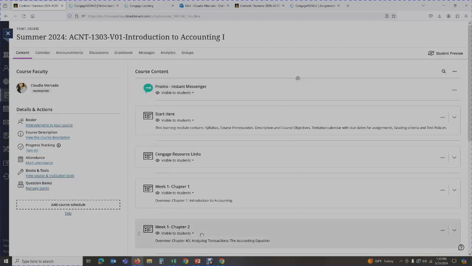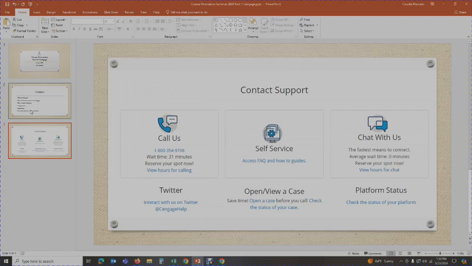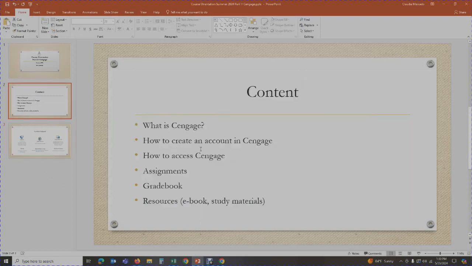We've already covered what is Cengage. We already covered how to create your account. The first time that you log in, it will take you to the prompts to be able to create your account. How to access it, I've already shown you how to select the link in Blackboard and it'll redirect you to Cengage. We reviewed the assignments tab that shows the list of all of your assignments.